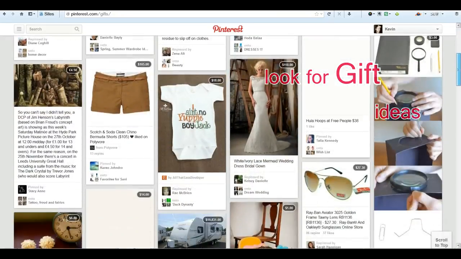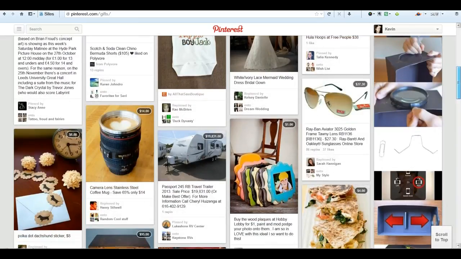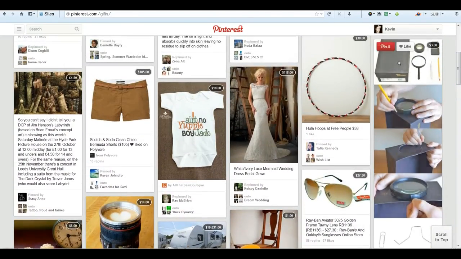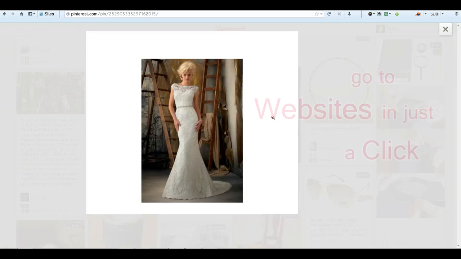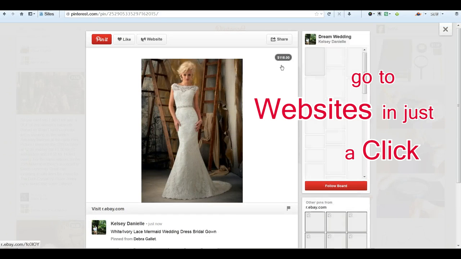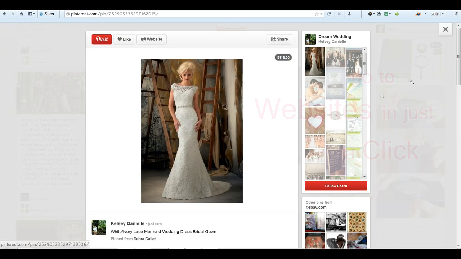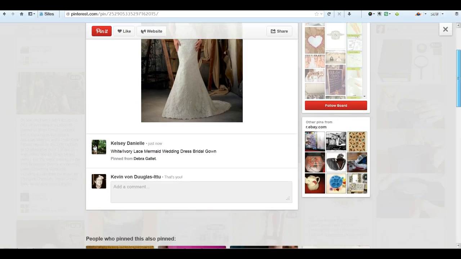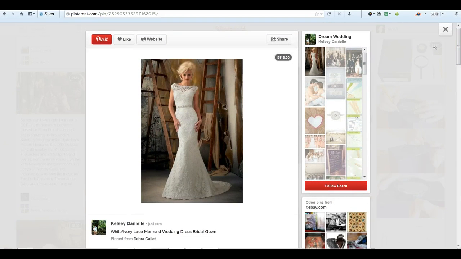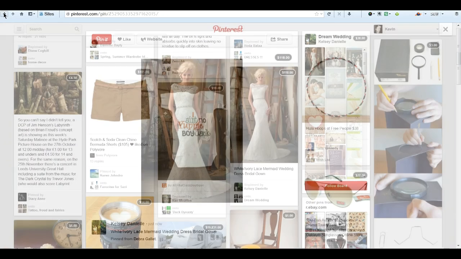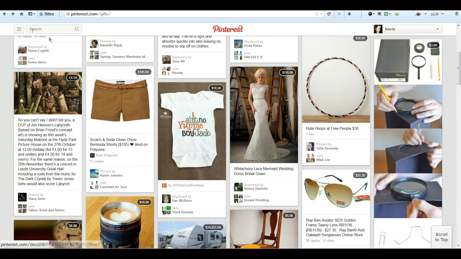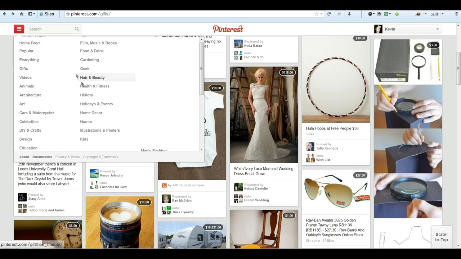You can see that these pins have prices in the upper right hand corner, which means they've been taken from websites and are for sale. You can go to the original website by clicking website on any pin if you'd like to purchase that item. It's a great way to kind of fantasy shop, window shop, or shop for real. But be sure to look through the categories that Pinterest has. These are some of the best pins that you'll be seeing, pins that have received a lot of repins and likes.